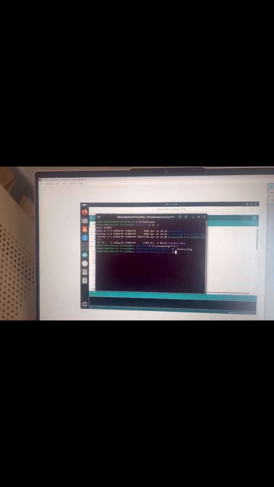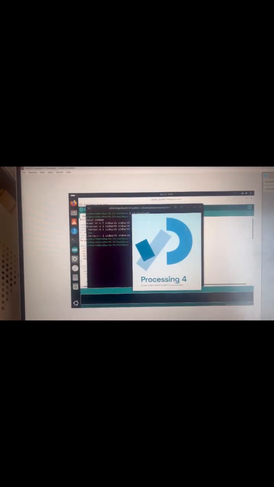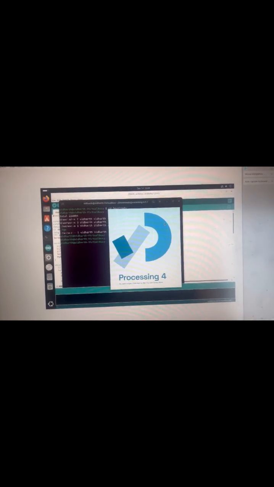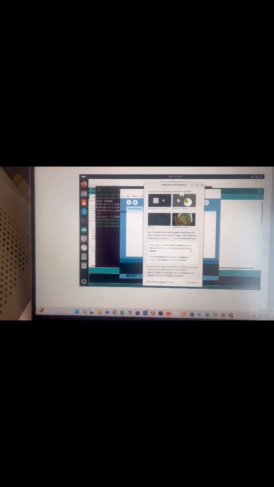So now let's go to this directory, cd processing-4.3.1, so that we can access those, and let's start the Processing software. Let's see what would happen. Yeah, so after doing that, the Processing core software has been used in this, and now let's see what would happen there.